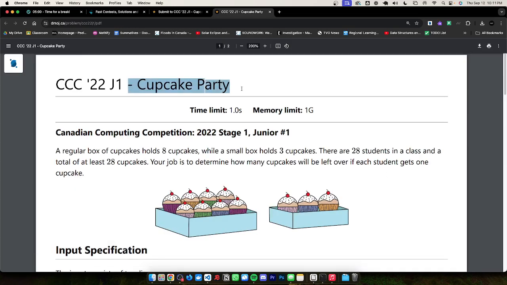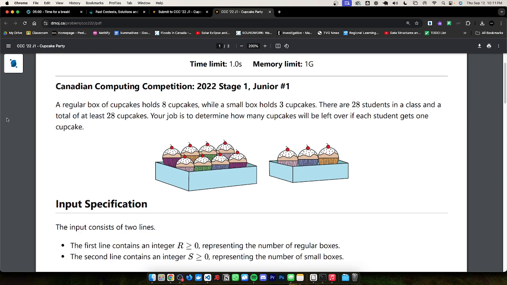Alright, so here is Cupcake Party. This is from the Canadian Computing Competition, and so here we go. So a regular box of cupcakes holds 8 cupcakes, while a small box will hold 3 cupcakes.